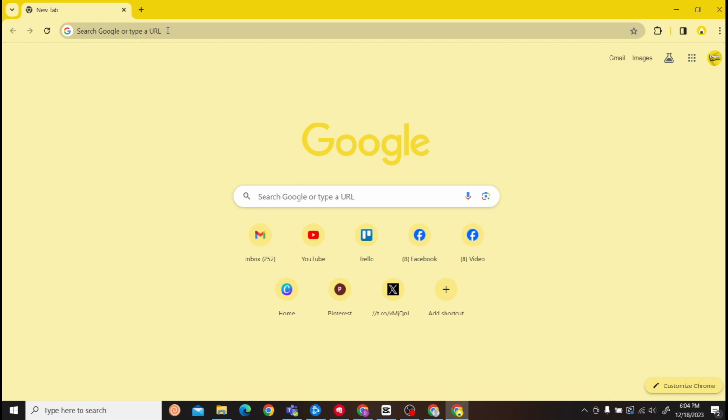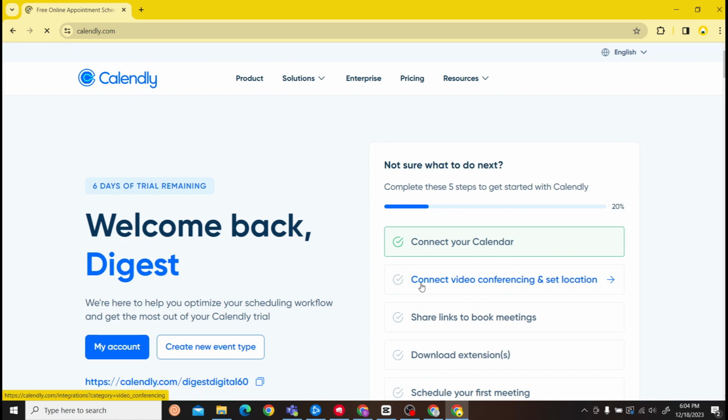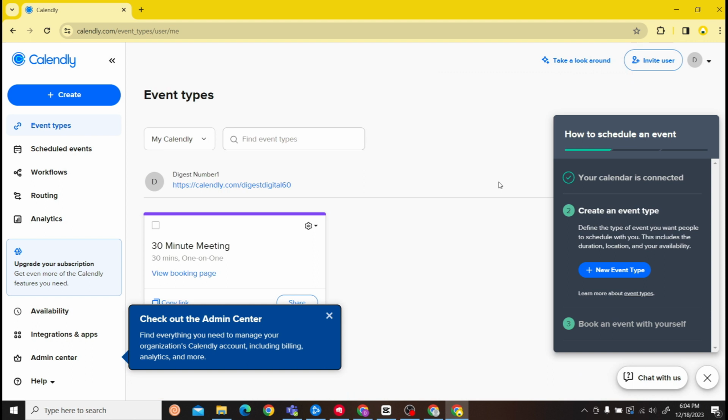So the first step is to open the Calendly website and then log into your account. Once you have logged into your account, on the right hand side you can see my account. Click on this my account option, and once you have clicked there, you can see this type of dashboard.